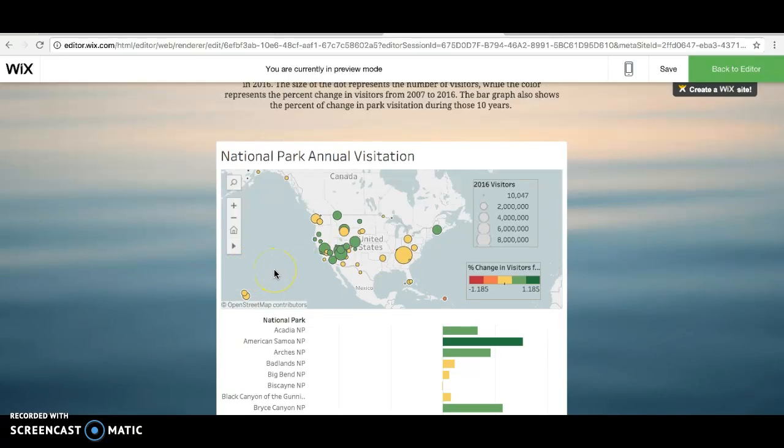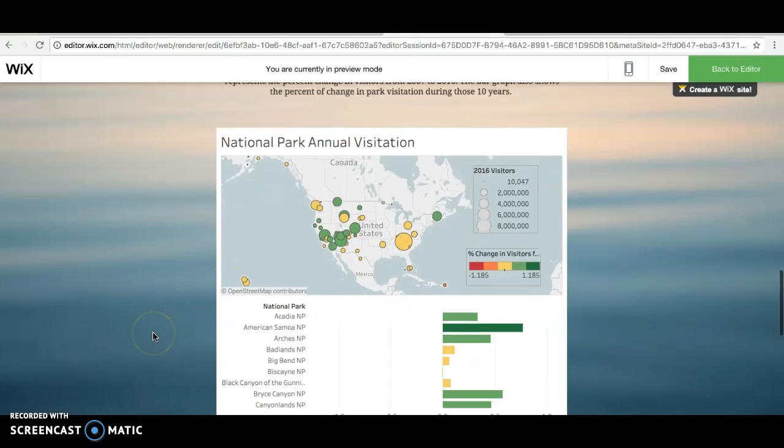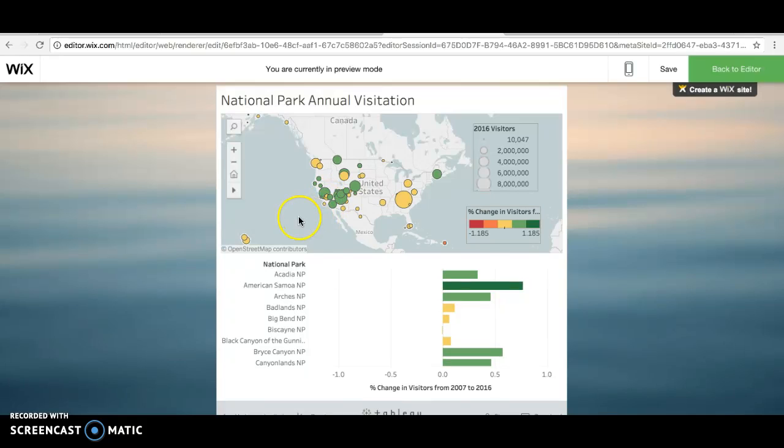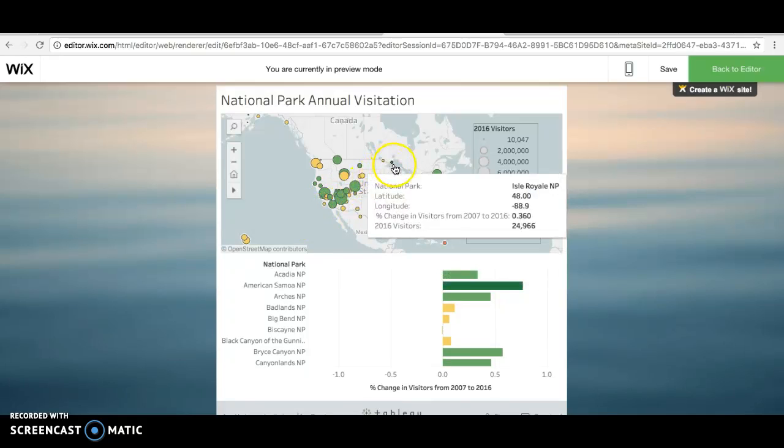And then the color I did is the percent change in visitors from 2007 to 2016, because I'm trying to show if in general there's been an increase or a decrease in people visiting national parks. It's kind of hard for the parks that don't have many visitors, you can't really tell what color that is.